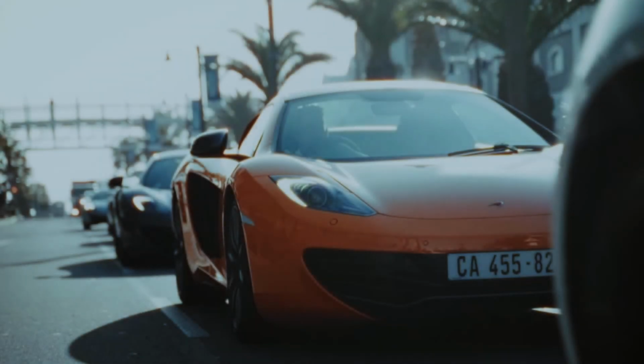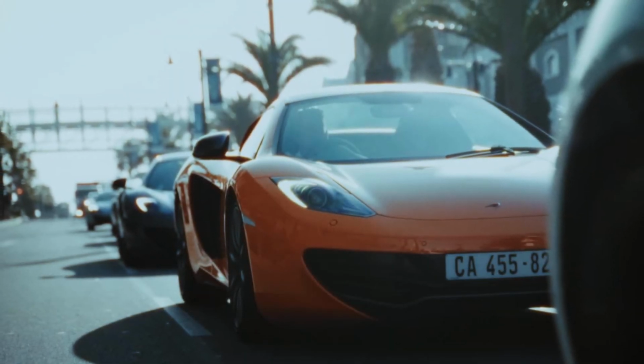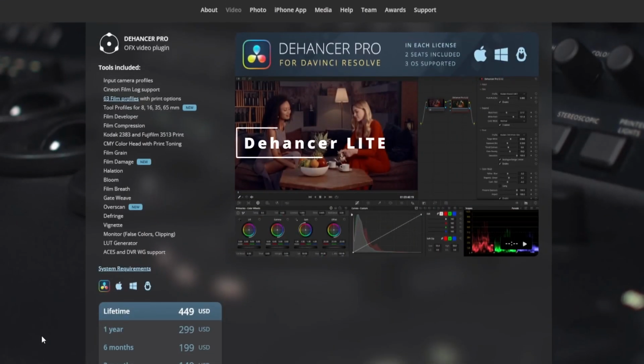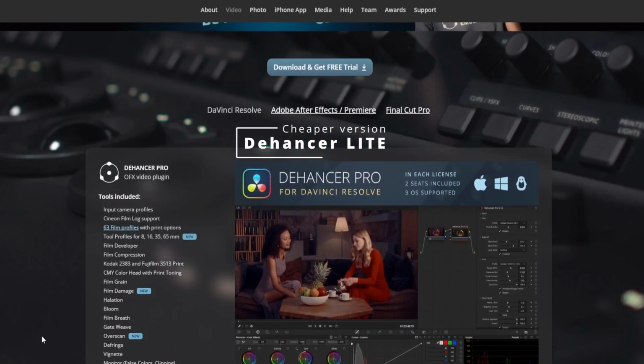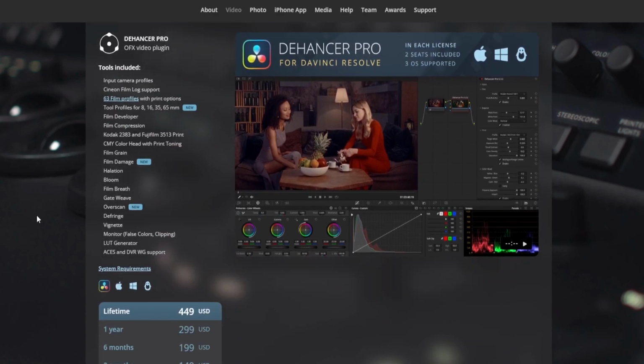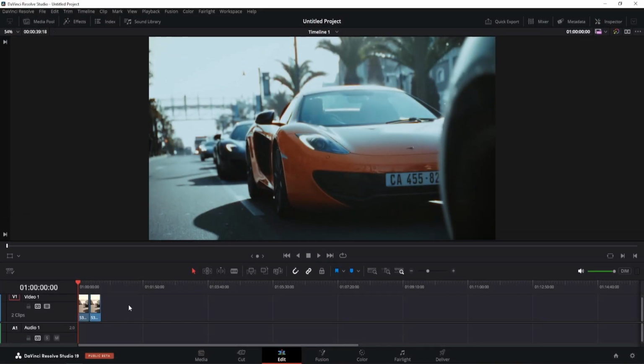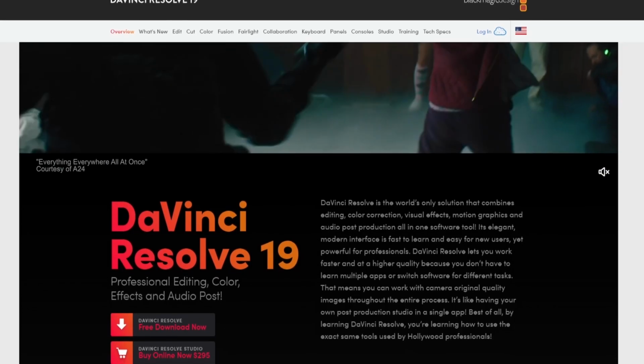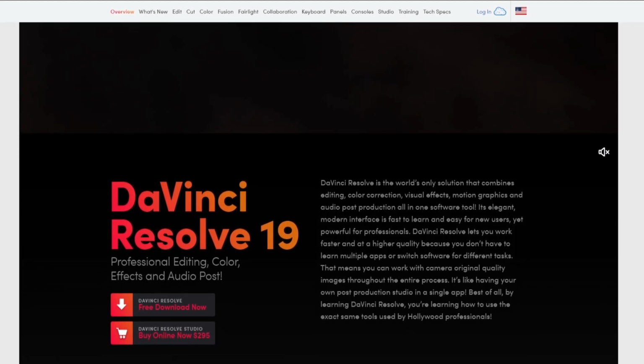Hey Jackal, I'm Simon, and in today's video we'll take a look at Dehancer, which is a paid plugin for DaVinci Resolve and also Adobe After Effects, Premiere and Final Cut Pro, and I will compare it to the new Film Look Creator plugin, which can be found in the studio version of DaVinci Resolve.